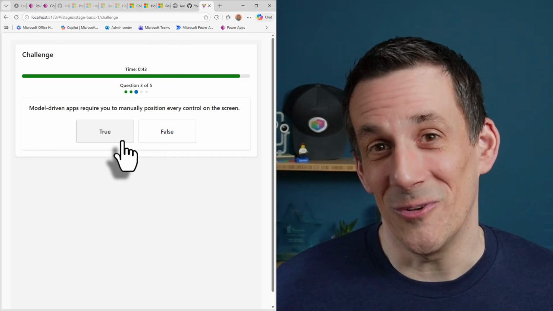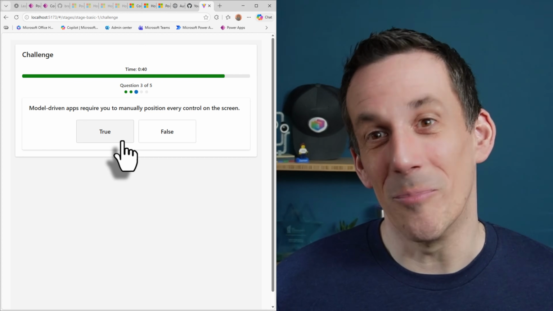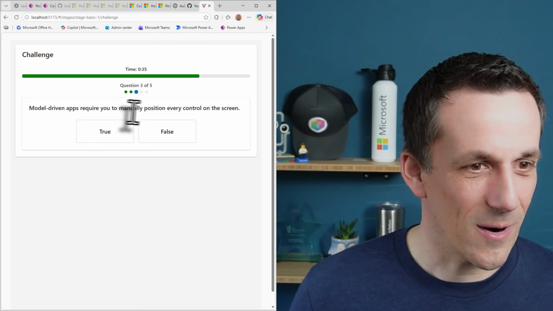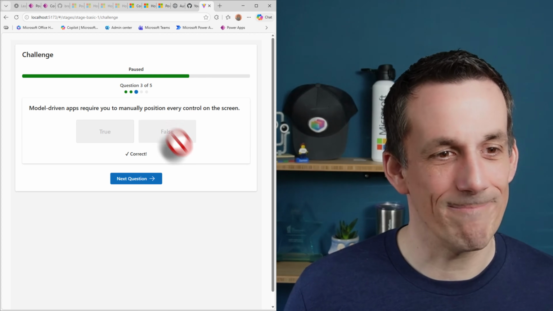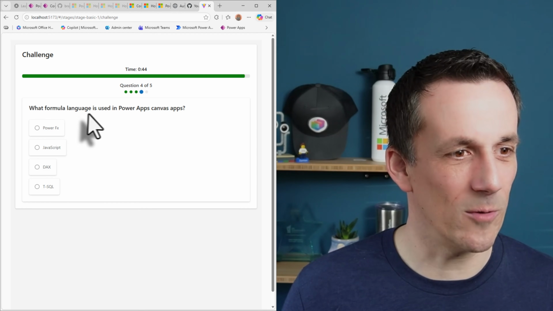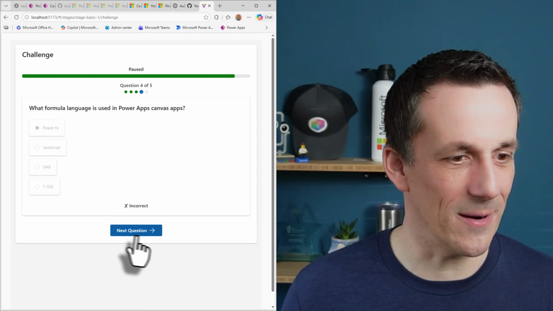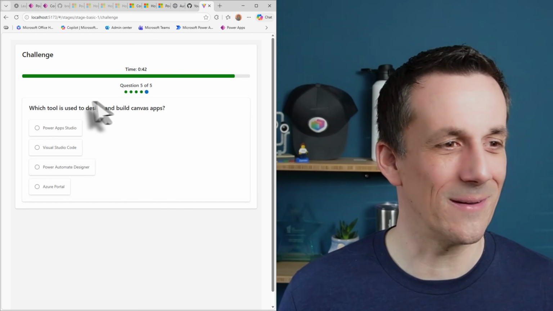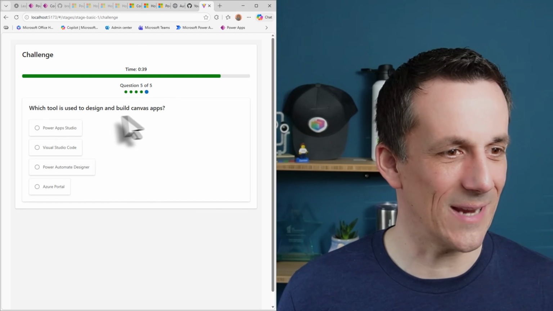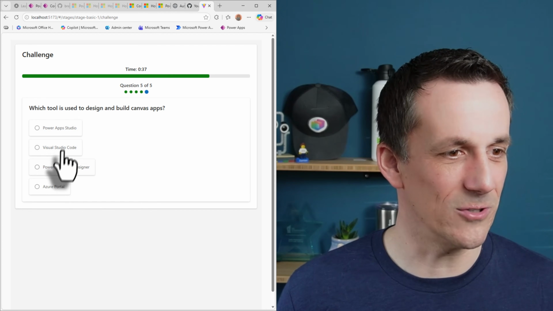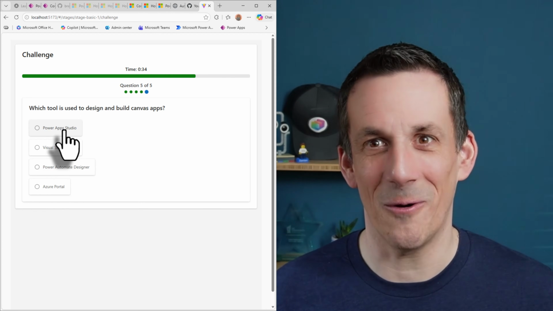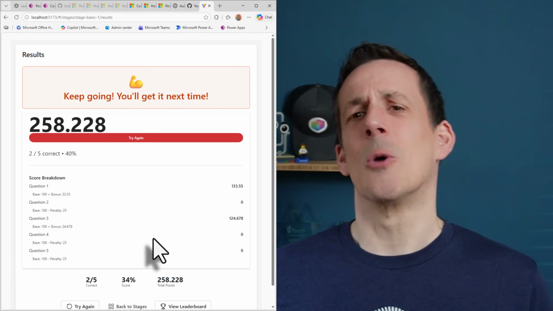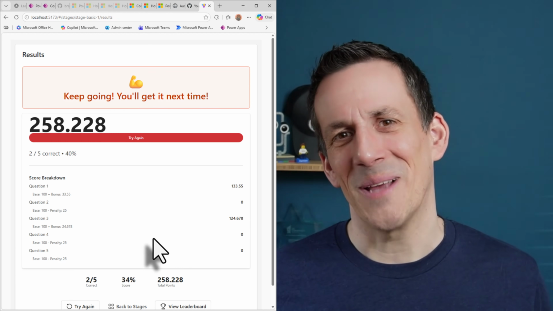Well, if anyone knows the answer, do let me know, and maybe we can improve the user interface there so it's a drop down with potential options. Model driven apps require you to manually position every control on the screen. False. There we go. And what formula language is used in Power Apps? I know it's PowerFX. Oh, I got that wrong. We'll have to look at that at some point. And then which tool is used to design and build Canvas apps? It's certainly not Visual Studio Code, albeit I am building now apps using Visual Studio. It's the Power Apps Studio. Something's going wrong there. I can see some of those answers are being marked as incorrect.